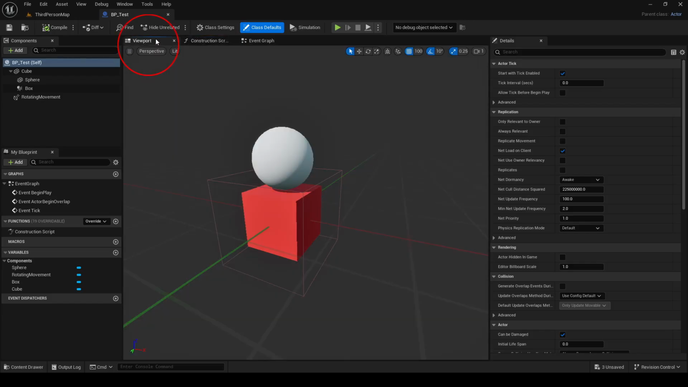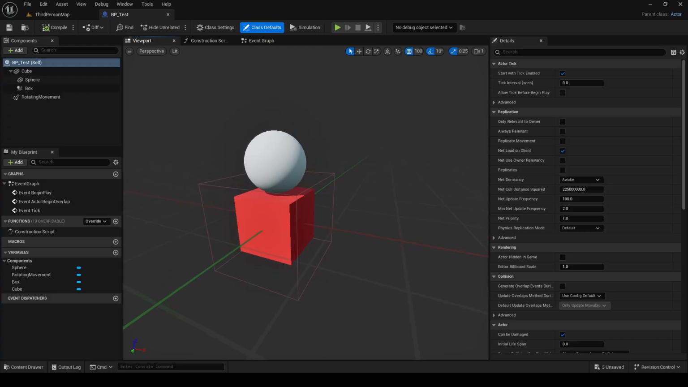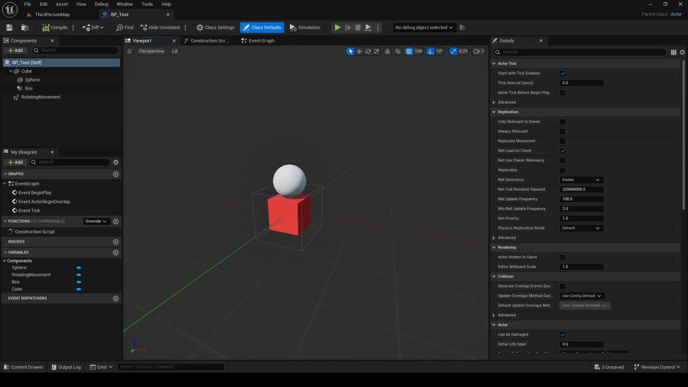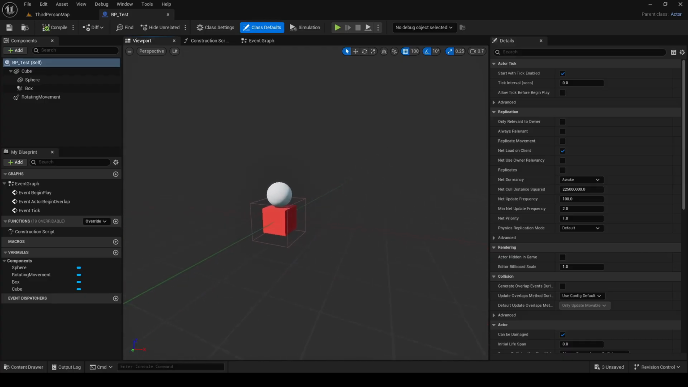Viewport panel shows visual representation of a blueprint and its components. It's this panel here. It has similar controls to the level editor. If you hold your right mouse button, you can use W, S, A, and D to move around. If you hold your right mouse button, you can use scroll wheel to change the speed of the camera.